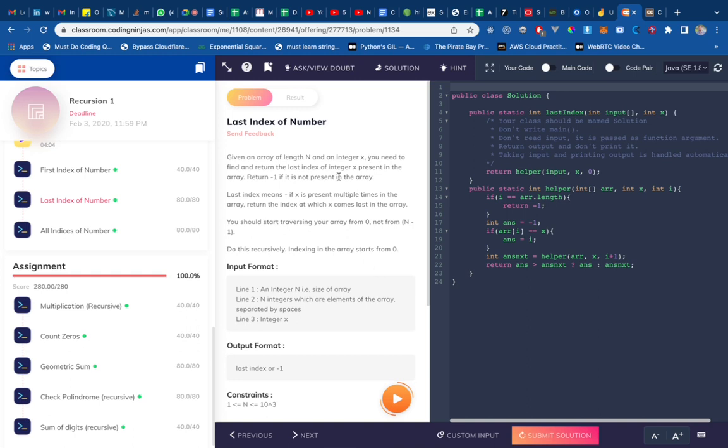Okay, so let's see this question. This question says last index of number. Given an array of length n and an integer x, you need to find and return the last index of integer x present in the array. Return minus one if it is not present in the array.